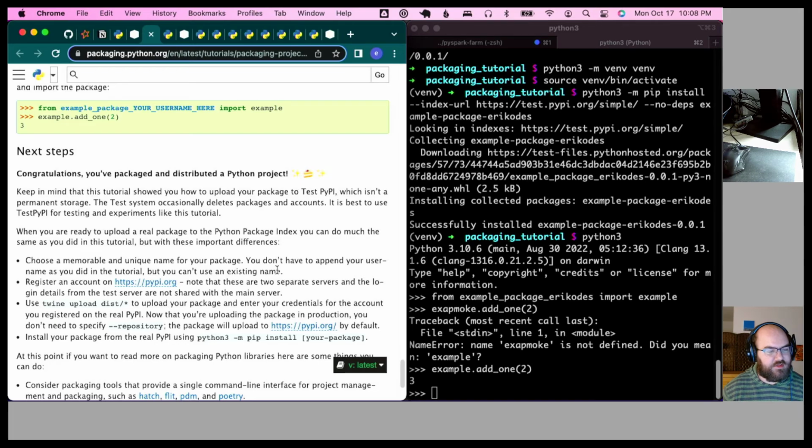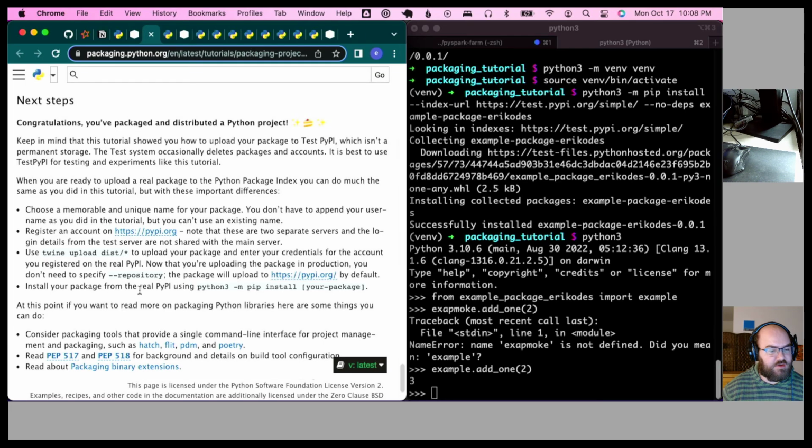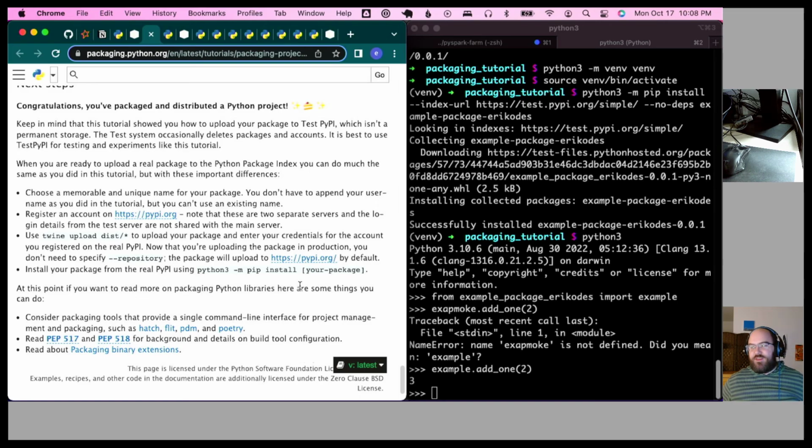Use twine upload dist/* to upload your package and enter your credentials for the account you registered on the real PyPI. Now that you're uploading the package in production, you don't need to specify --repository. The package will upload to pypi.org by default. Install your package from the real PyPI using python3 -m pip install your package. Oh man, it would be so cool to put my cool package on the real PyPI.